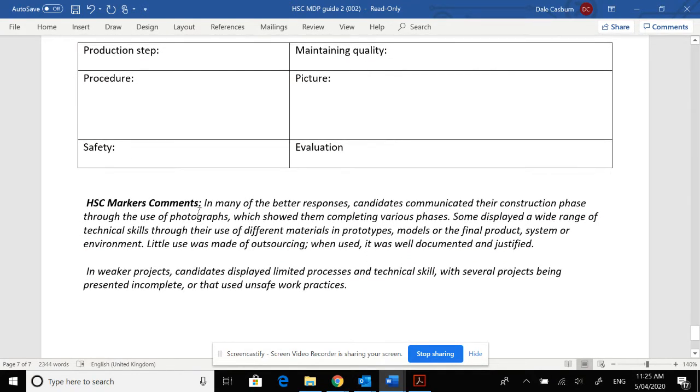The markers' comments: in better responses, candidates communicated their construction phase through the use of photographs, which showed them completing various phases. You can have your pictures in there now. Don't be too worried about your face. Back in the old days, you weren't allowed to have your face in there, but I don't think it matters too much now. Some displayed a wide range of technical skills, so you're showing that wide range again. You're showing lots of different things, and the use of different materials in prototypes, models, and their final product, system or environment. Little use was made of outsourcing, and when used, it was well documented and justified.